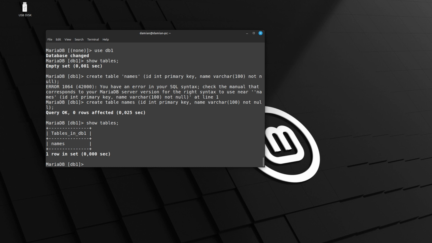So there you go. This is how you can install MariaDB on Linux Mint and probably on Ubuntu as well.